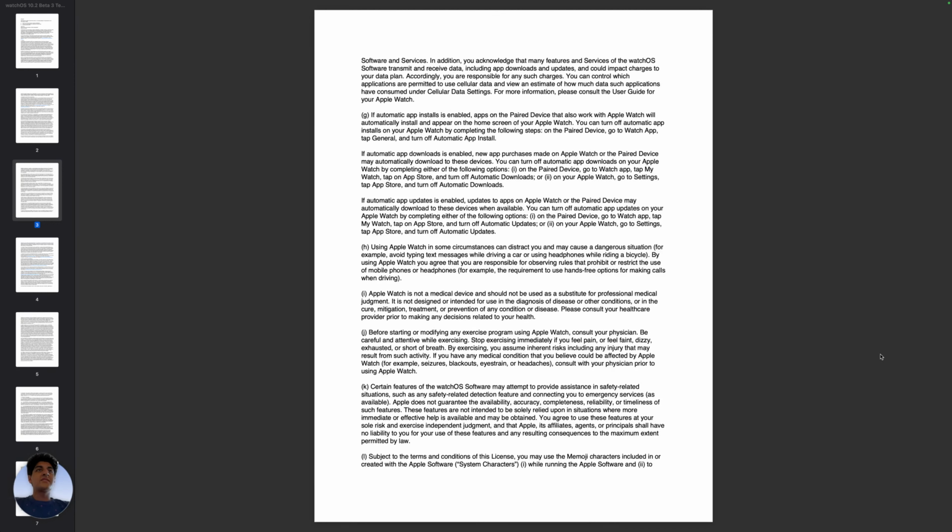These features are not intended to be solely relied upon in situations where more immediate or effective help is available and may be obtained. You agree to use these features at your sole risk and exercise independent judgment, and that Apple, its affiliates, agents, or principals shall have no liability to you for your use of these features and any resulting consequences to the maximum extent permitted by law.